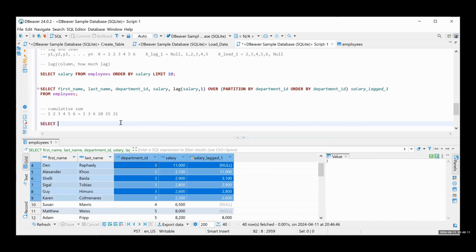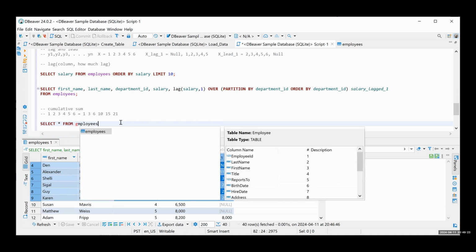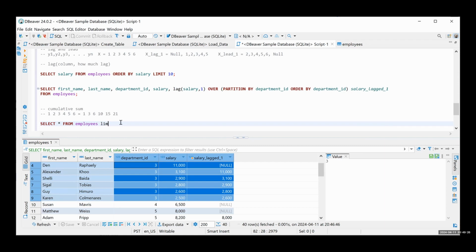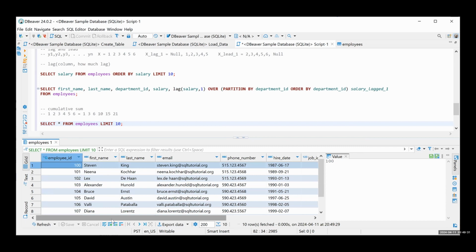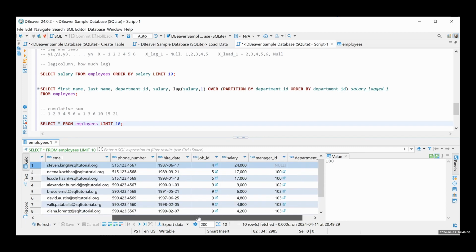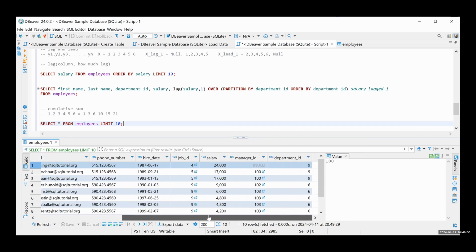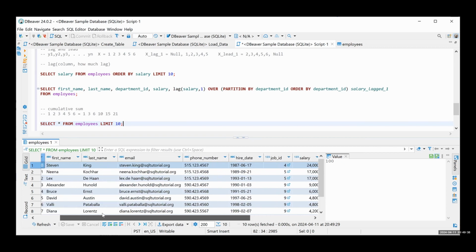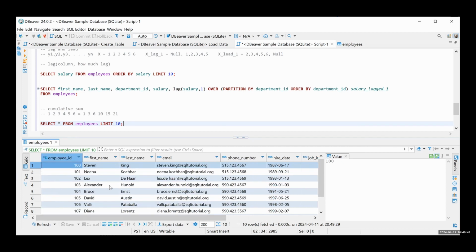What you can do here, you can select, for example, the employee ID. Let's see what sort of columns we have from employees. First name, last name, job ID, department ID, manager ID. You know what? Let's do something interesting. We can do it from first name and last name, because we want to calculate the cumulative sum by first name and last name.